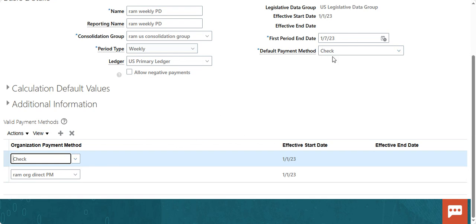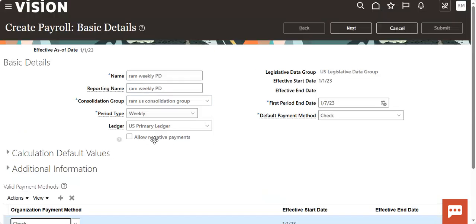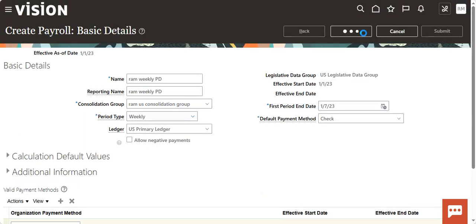So default payment method means, for example, direct deposit, when one of the employee accounts is not yet created. During payroll execution, the system checks whether the account exists or not. Suppose the employee account is not found, then the default payment method is assigned to create the check. Then click next.